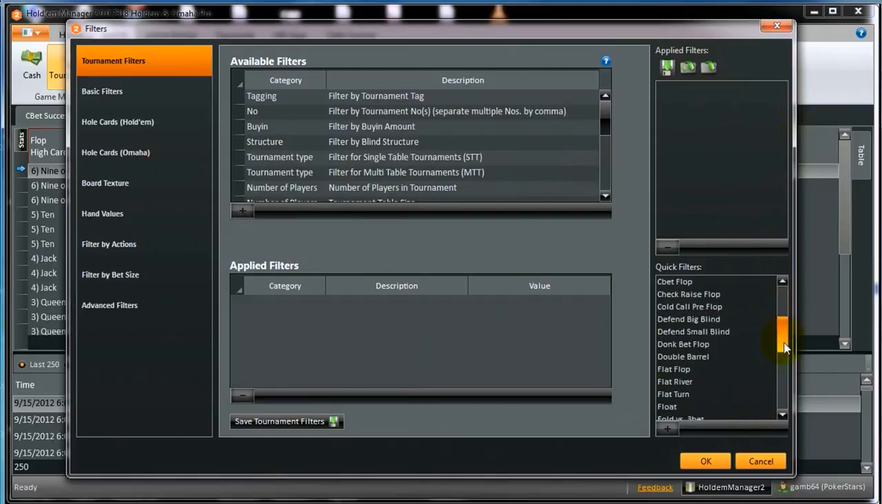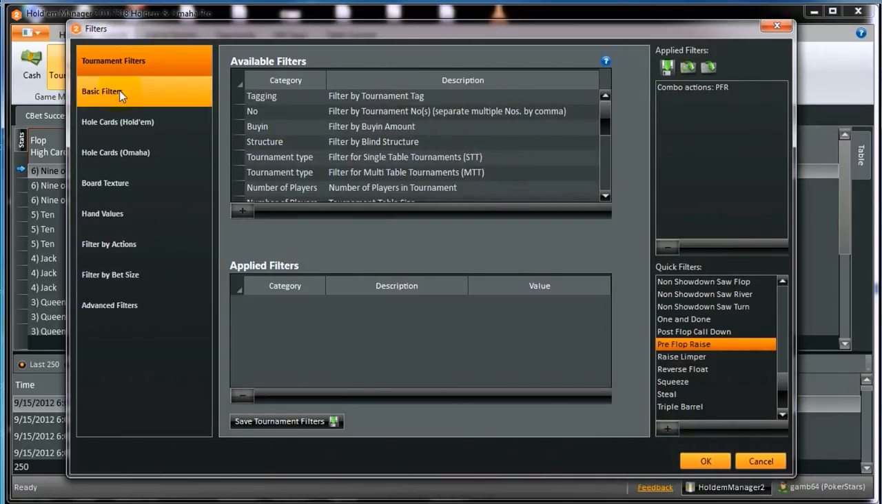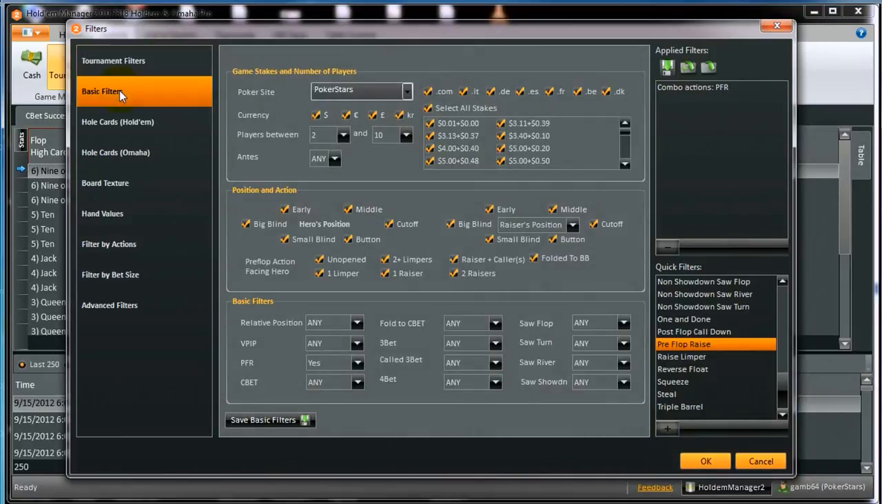I'm going to add a quick filter. Let's make sure I'm the pre-flop raiser by adding this filter here. To do this, I highlight the quick filter I want and press the green plus arrow here. I can see in the applied filters that this is now applied. I don't want to filter for tournament type, so I'm going to change the submenu now and select basic filters. You should be using these a lot.